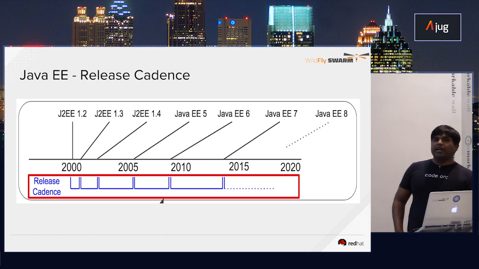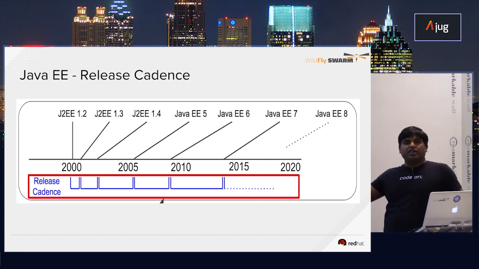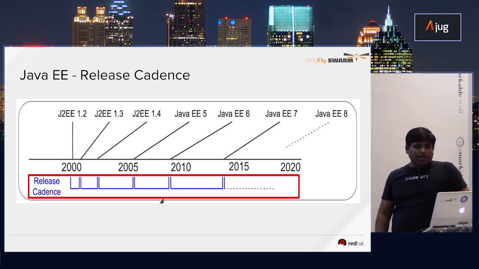But how do we cope, given that since 2010 so much innovation has happened? Things like containers, microservices, and all the cloud native stuff. There's nothing wrong with this release cadence. It's a way of standardizing effort. Usually, most of the APIs come into the Java EE world when they're already adopted by most of the customers or users.